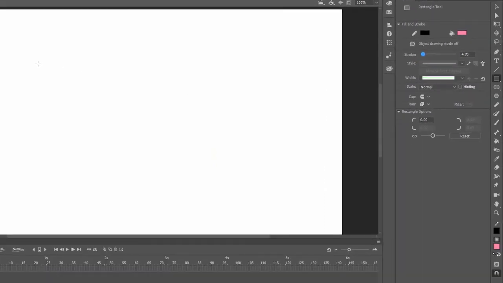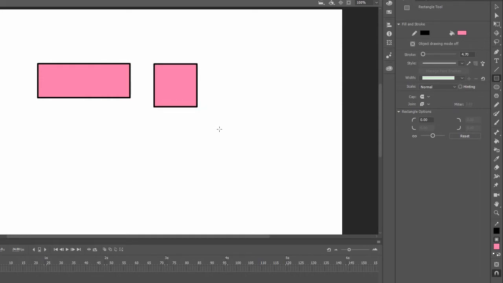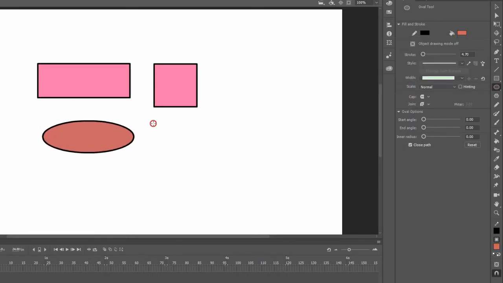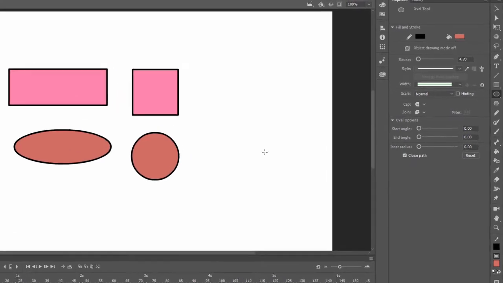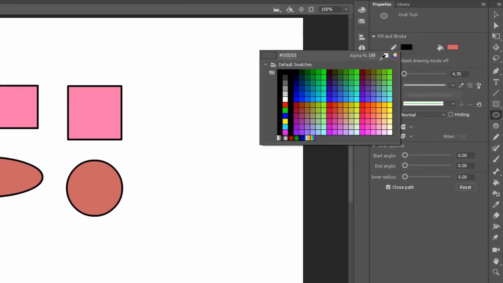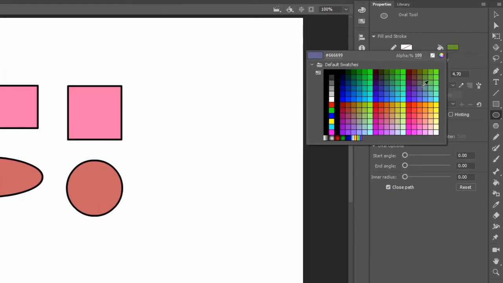Click and drag to create a rectangle. Or hold Shift while dragging to create a perfect square. The same goes for the oval tool. Shapes do not always need strokes and can be drawn without. Simply set the stroke color to nothing.